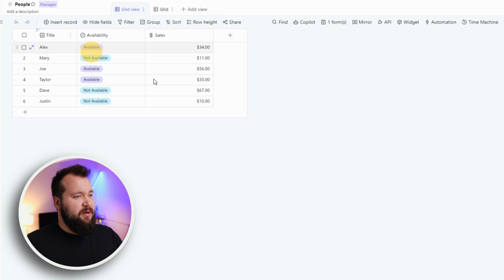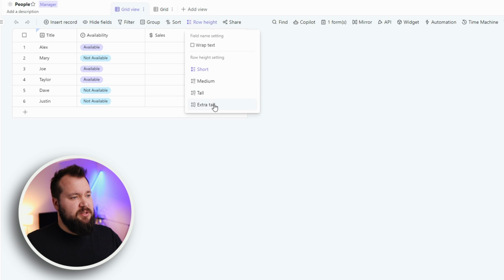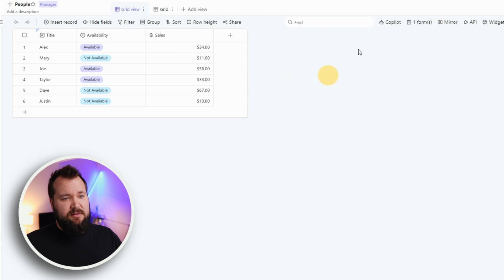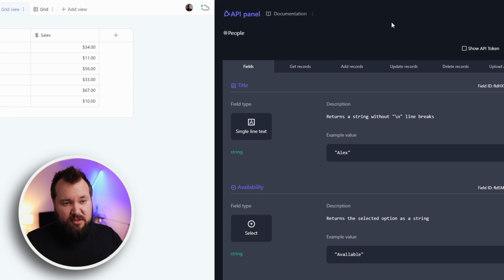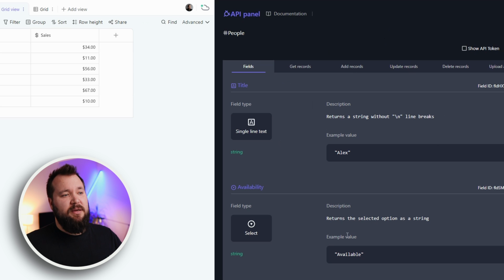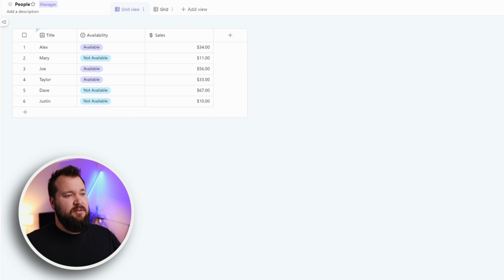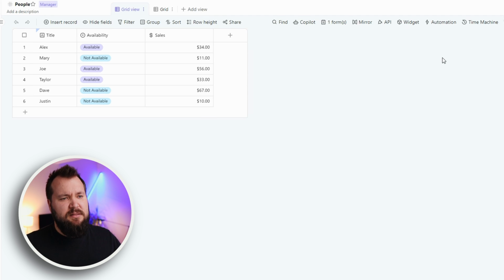So typically we've got the grid view, love it. There's sorting, filtering, inserting records, row height adjustment, which is kind of nice. There's wrap text, fantastic. We can find stuff, i.e. there's a filter, and then we also have Copilot, mirroring. I'm not super sure what that is. We've got the API, so I guess, I've just clicked on it. Okay, so there's the API documentation baked into the window.